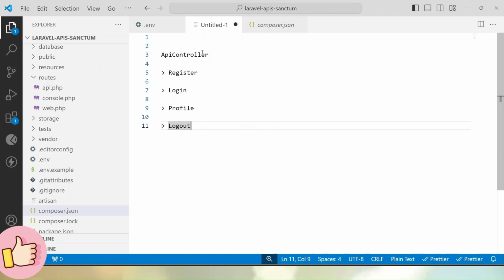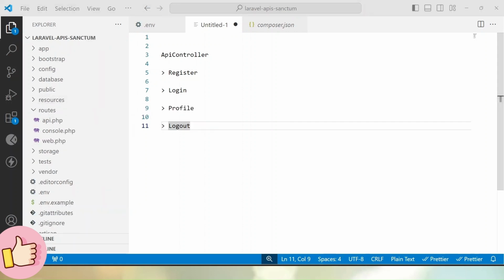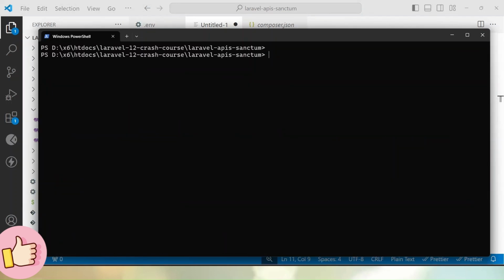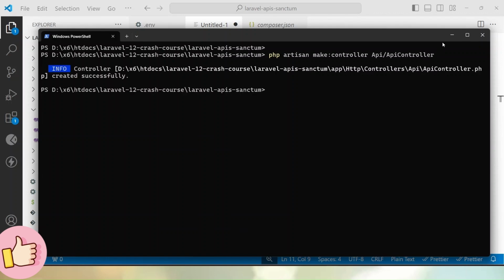It's a controller class, and inside this controller class, we have to work on the registration API, login API, profile API, and logout API. So let's first create our API controller class. Go to the project terminal, clear all. So php artisan make:controller, and I need to first create an API folder, and inside this API folder I want a file called APIController. Hit enter, controller class created.